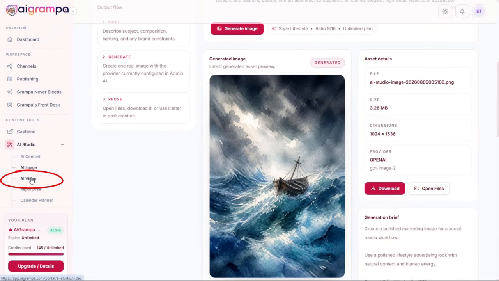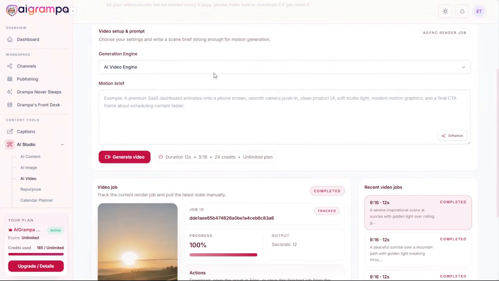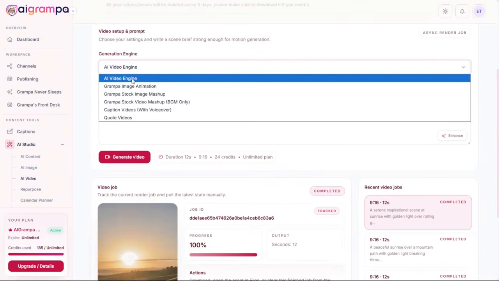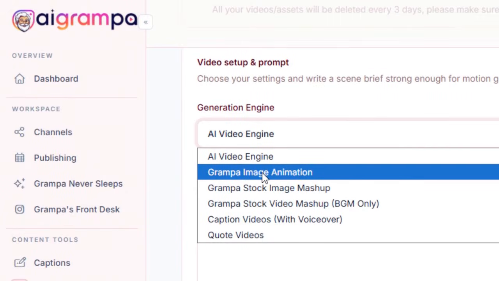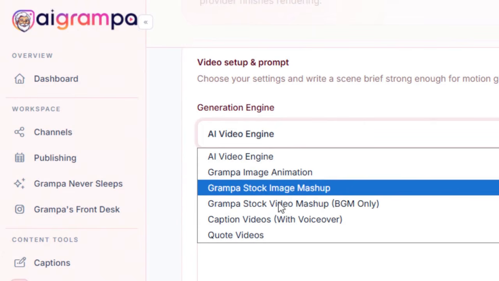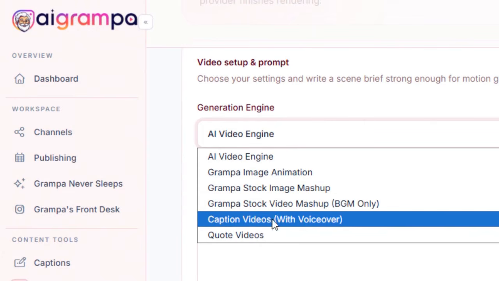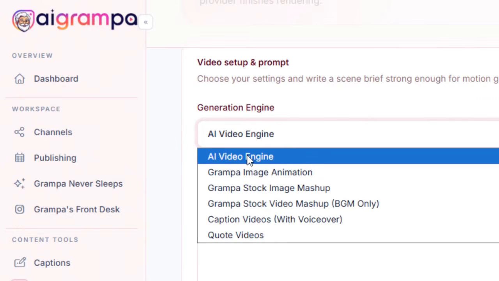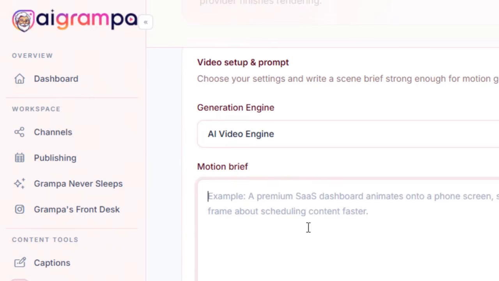Let's move on down to AI video. We actually have multiple types of videos that you can create. So we have our basic video engine. We have the animated image generation, so that's where you take an image and turn it into an animation. We have the image mashup, the video mashup. We have the caption videos with the voiceover and quote videos. I don't know if I want to take the time to demonstrate each and every one of those right now, because they are fairly self-explanatory and you'll probably have fun exploring them anyway, but here, let's just do a couple.